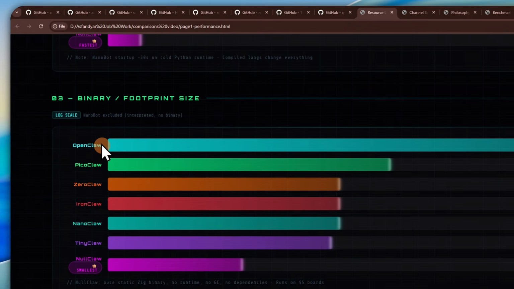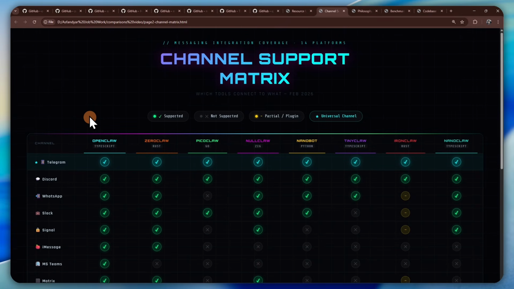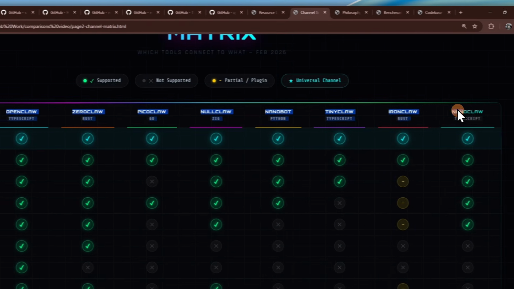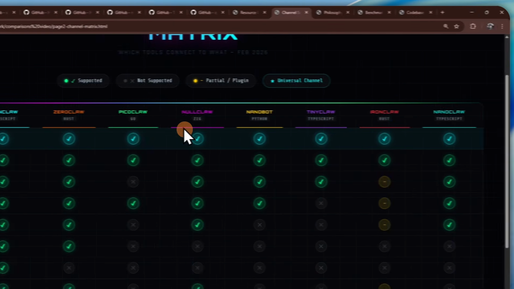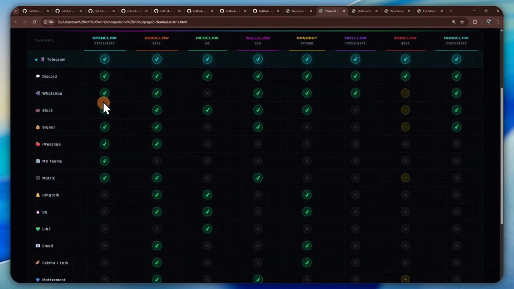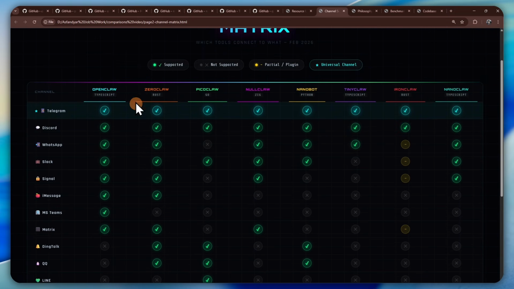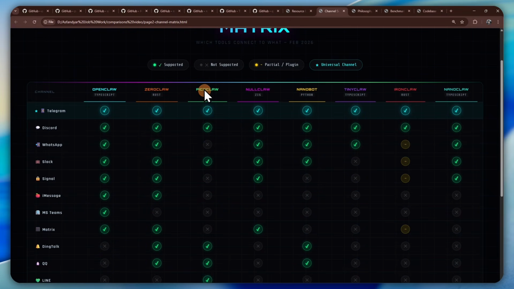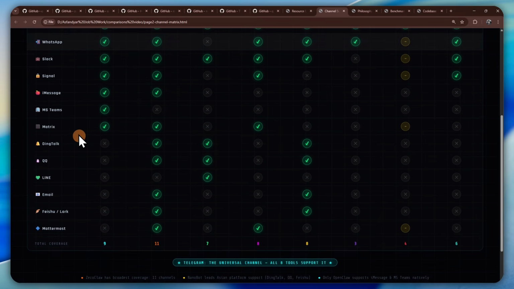The channel support diagram is interesting because it tells you a lot about who each tool was actually built for. Telegram is the one channel every single tool supports, all 8 of them. If you are picking any of these and you use Telegram, you are covered no matter what. OpenClaw has the broadest Western platform coverage. It is the only one with iMessage and Microsoft Teams natively. ZeroClaw actually has the widest overall coverage at 11 platforms. PicoClaw and NanoBot both lead on Asian platforms, which makes sense given where they were built.